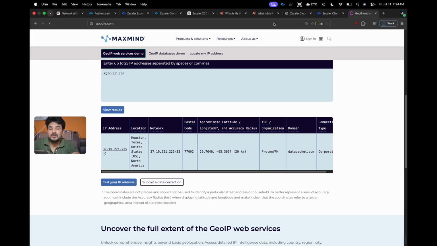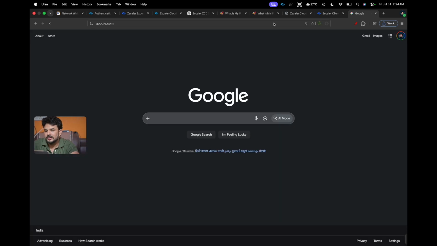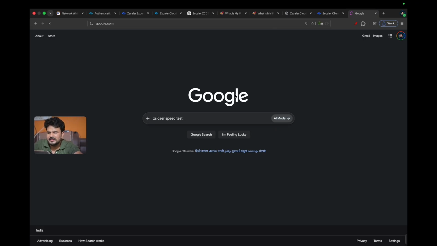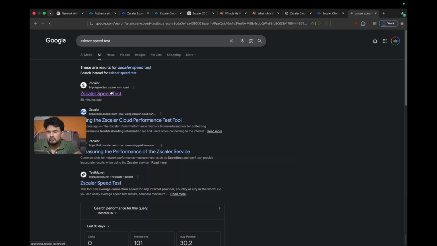Now Zscaler gives you more options, right? Zscaler says, okay, I will give you the speed test. You don't need to do a speed test like Ookla or any other website, otherwise you may get a different output. You can use the Zscaler speed test. So Zscaler is saying you can do the speed test.